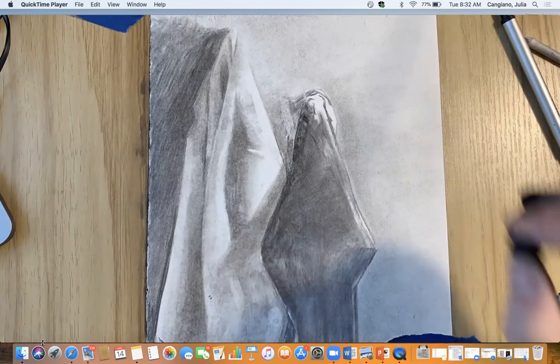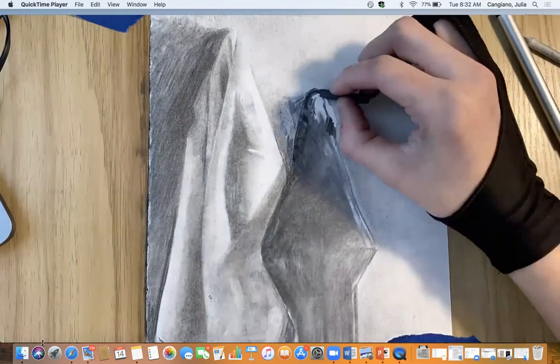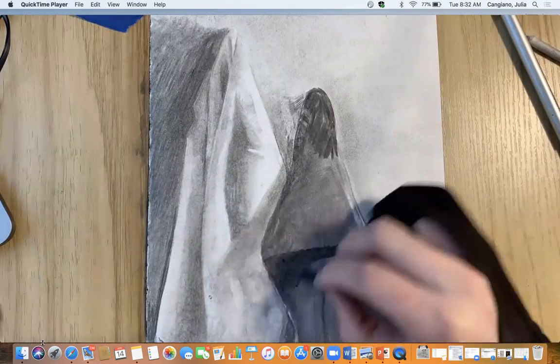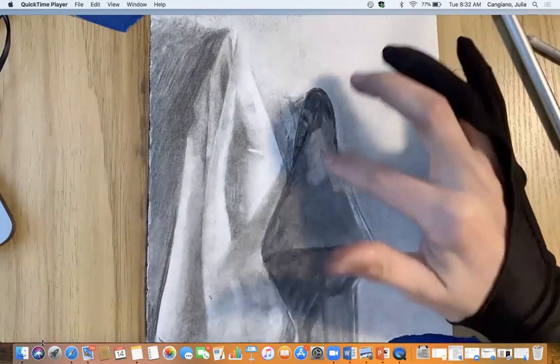But it looks like I have an unidentified illness, but I just wanted to let you guys know it's just a smudge guard, and I would definitely recommend it. I'll send anybody the link that's interested, because they're amazing. So that is what that is.